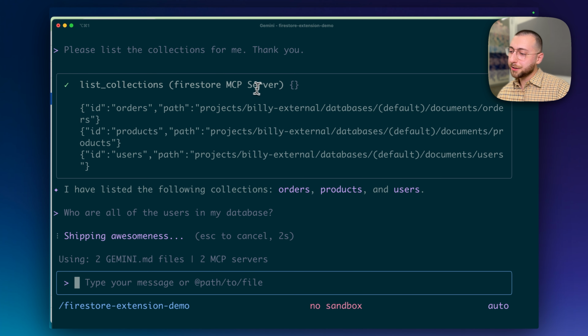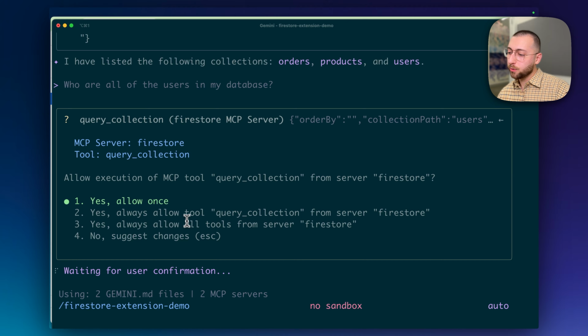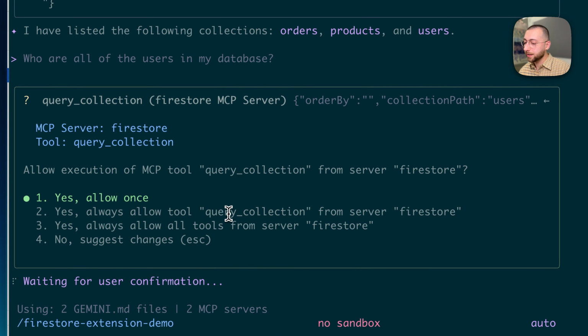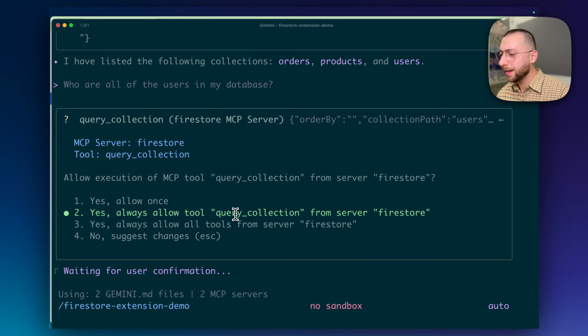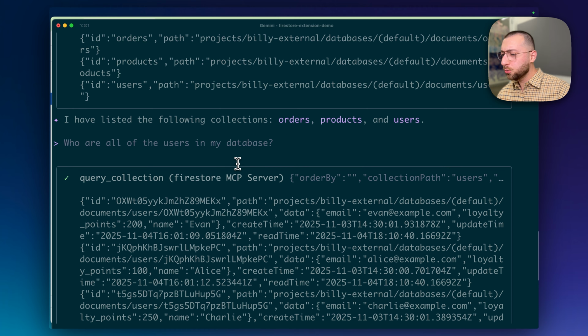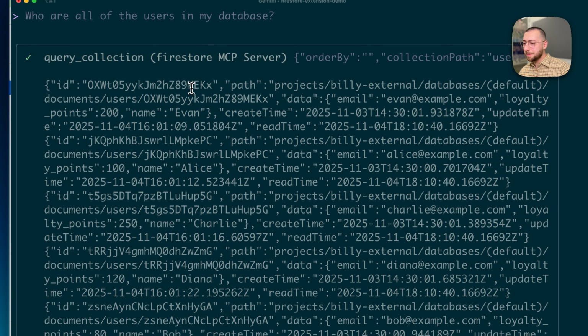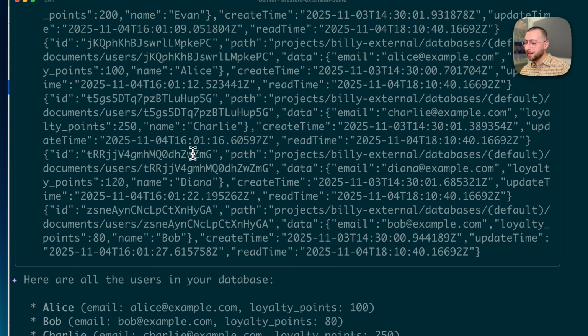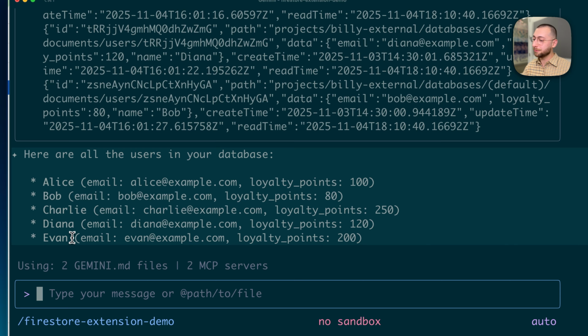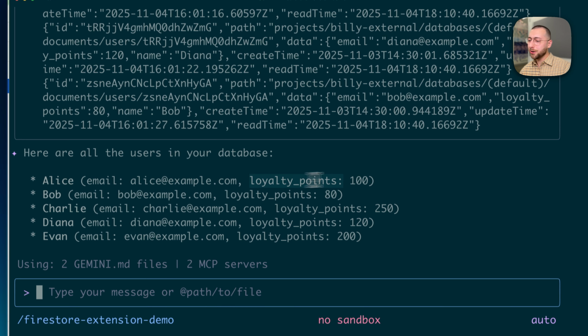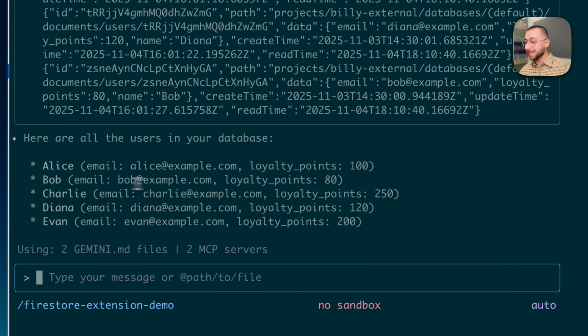So that did a list collections command before, and now we're going to have to do a query collection. So I'm going to just allow query collection. It's queried the collection. It's gotten all this mess of JSON of all the objects and information, and it actually formatted it really nicely down here. We've got Alice and Bob and Charlie and Diana and Evan, and each of them has some loyalty points and also has an email address.